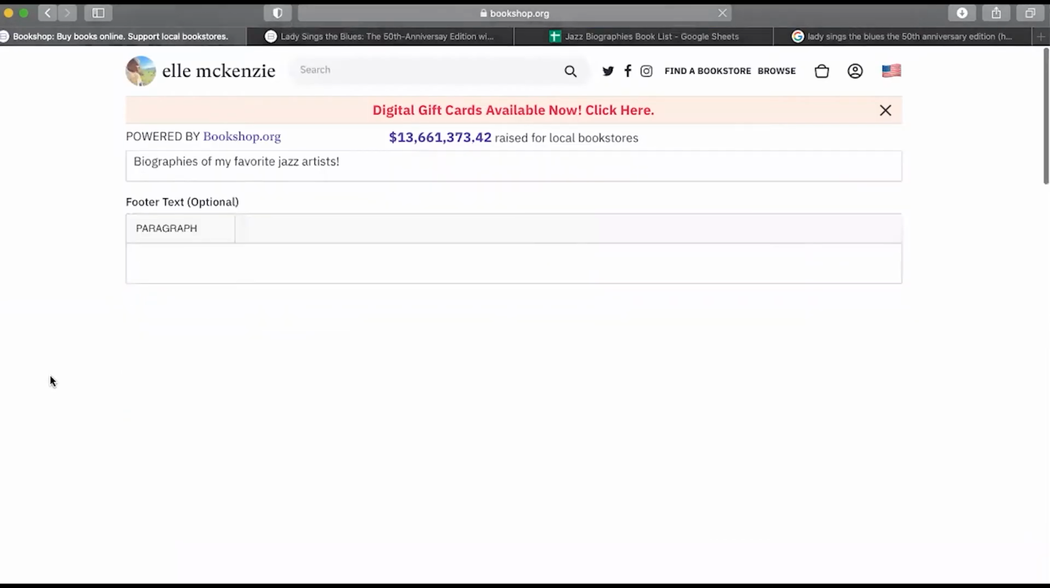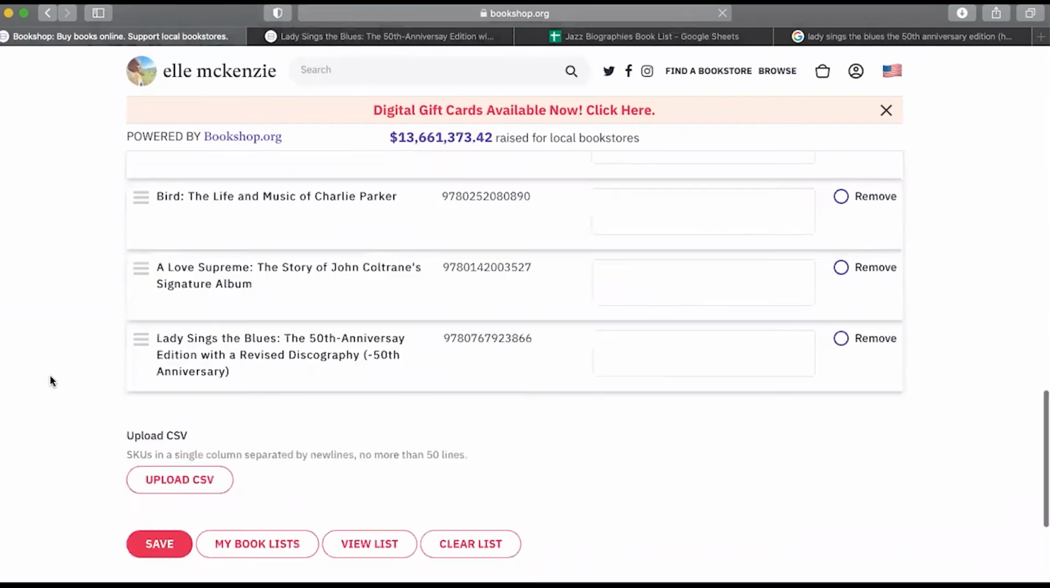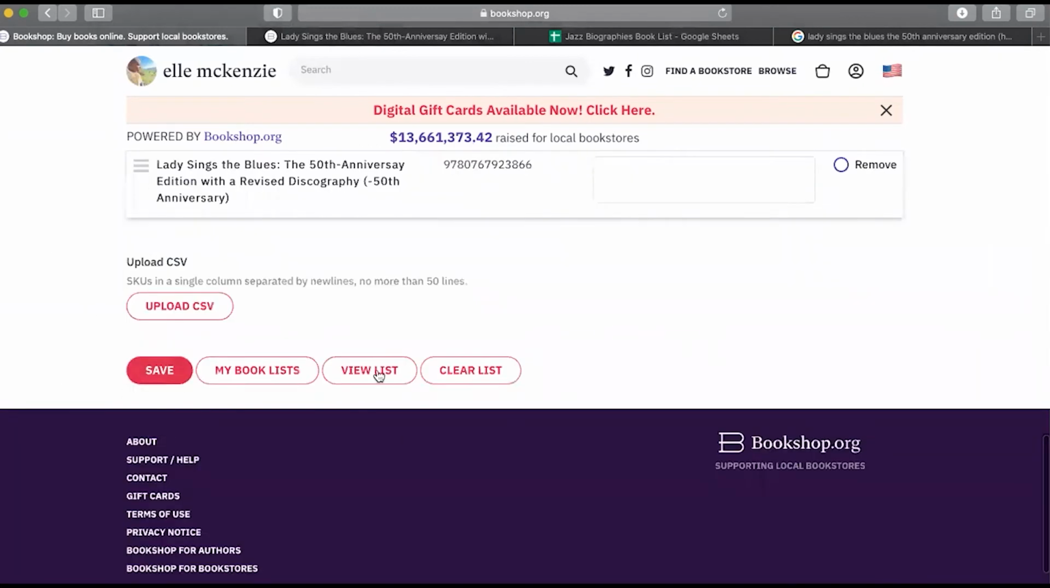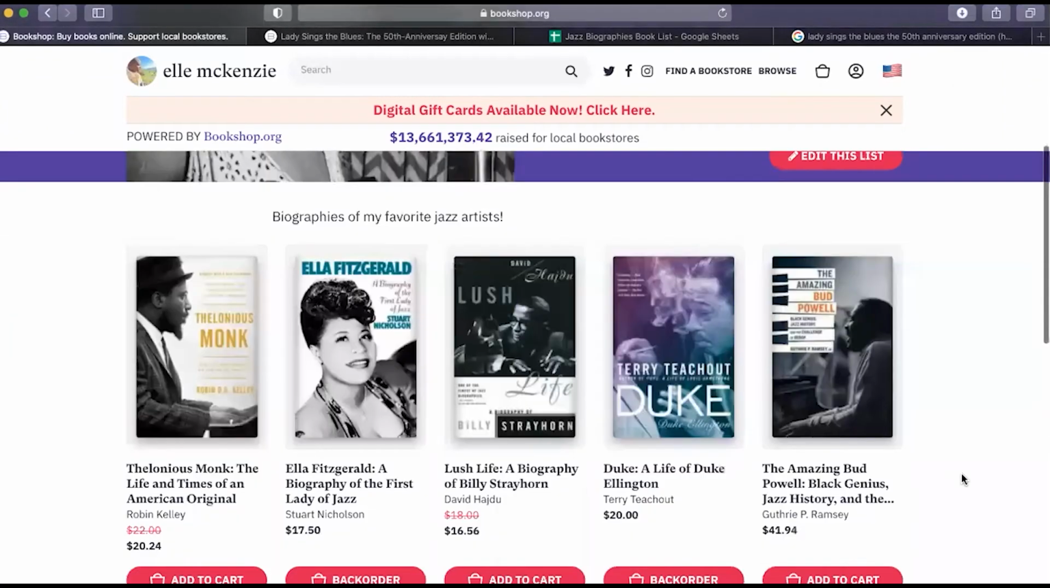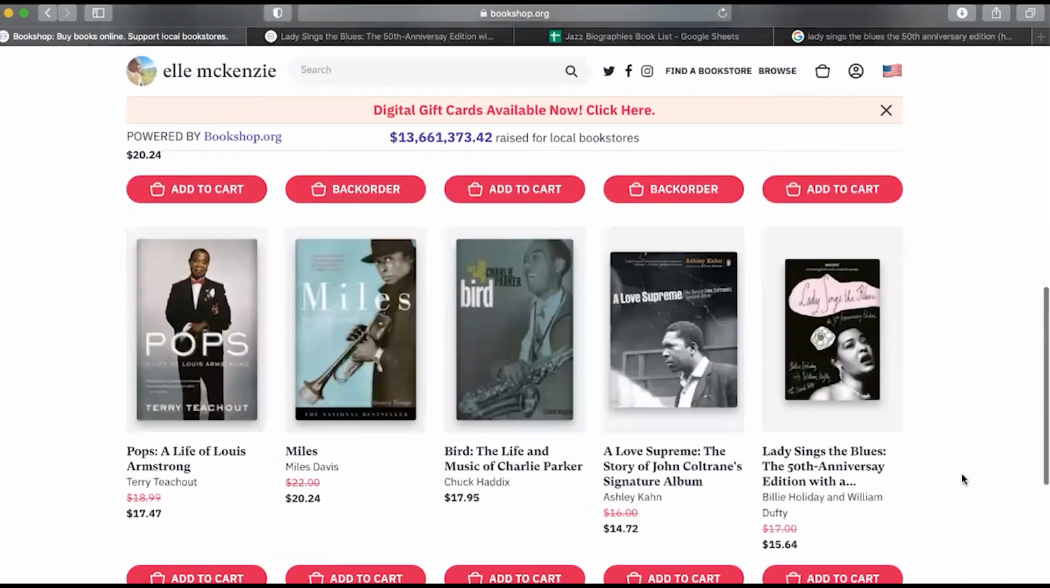And then let's check out how the book list looks. I'm going to scroll down to the bottom again and select View List. And here's my books, all arranged in the order that I desire.